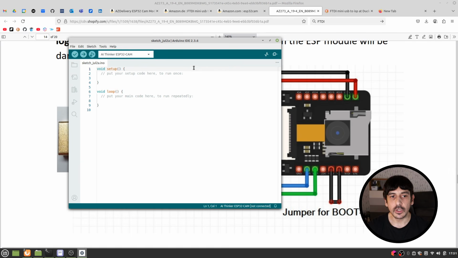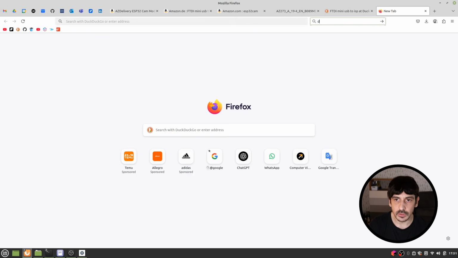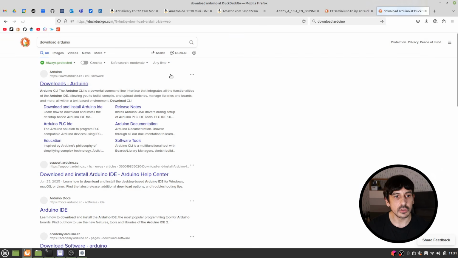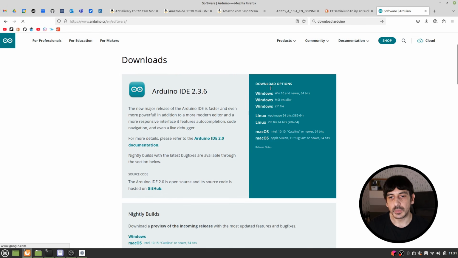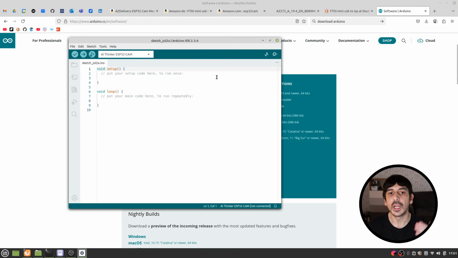If you have not already downloaded the Arduino IDE, it's very easy. The only thing you need to do is to go to the Arduino official website and just download Arduino for your specific OS. This is very easy, very straightforward. And once everything is installed, you are going to see something like this.